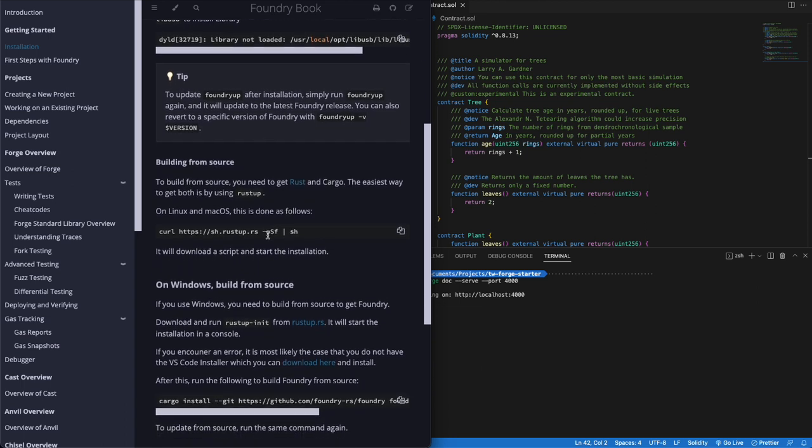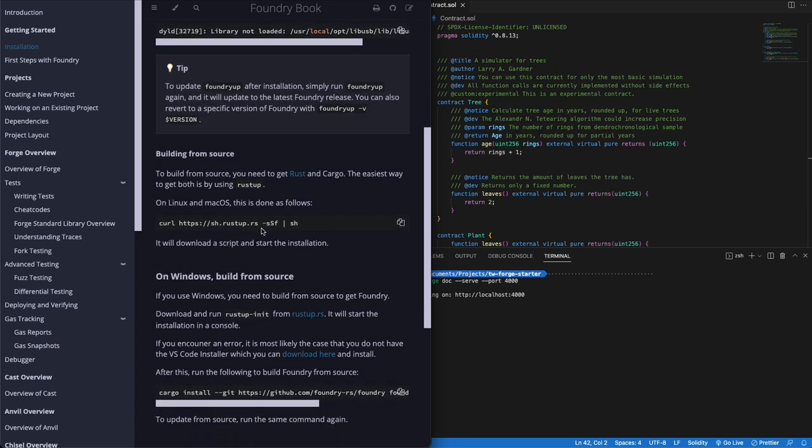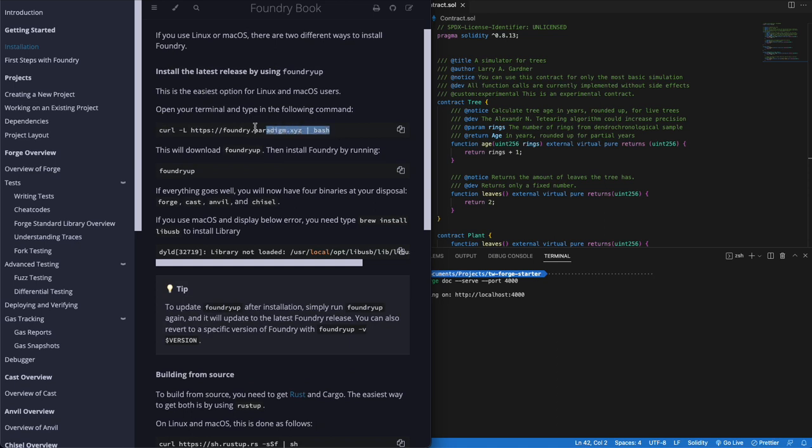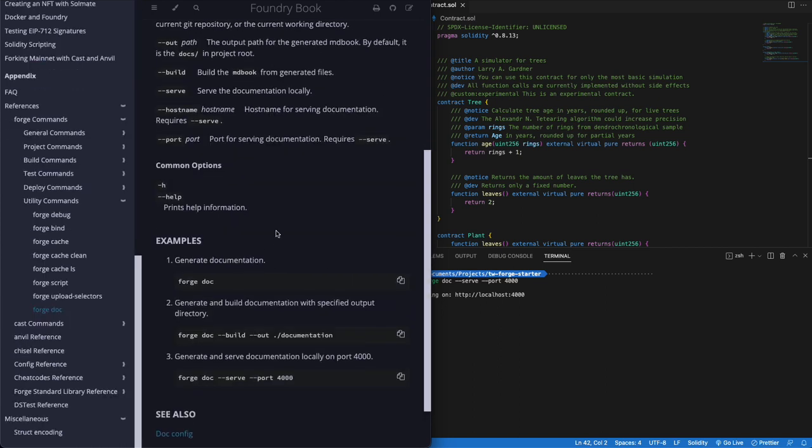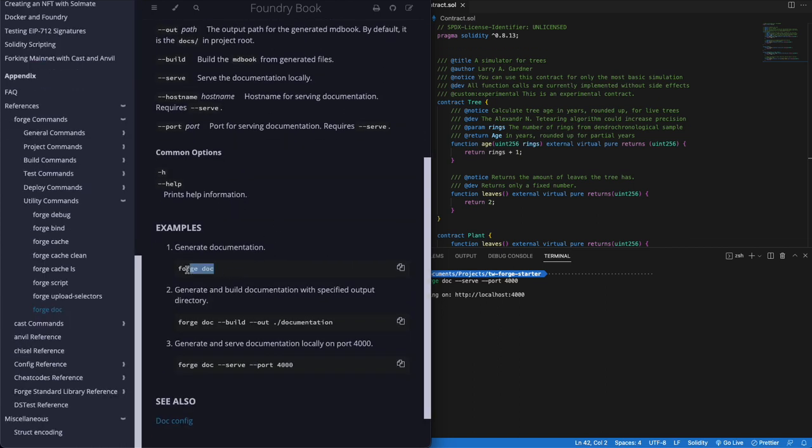We need to install Rust first, and then we install Foundry. To update the package, we just have to run foundryup again. To generate the documentation, we run forge doc.